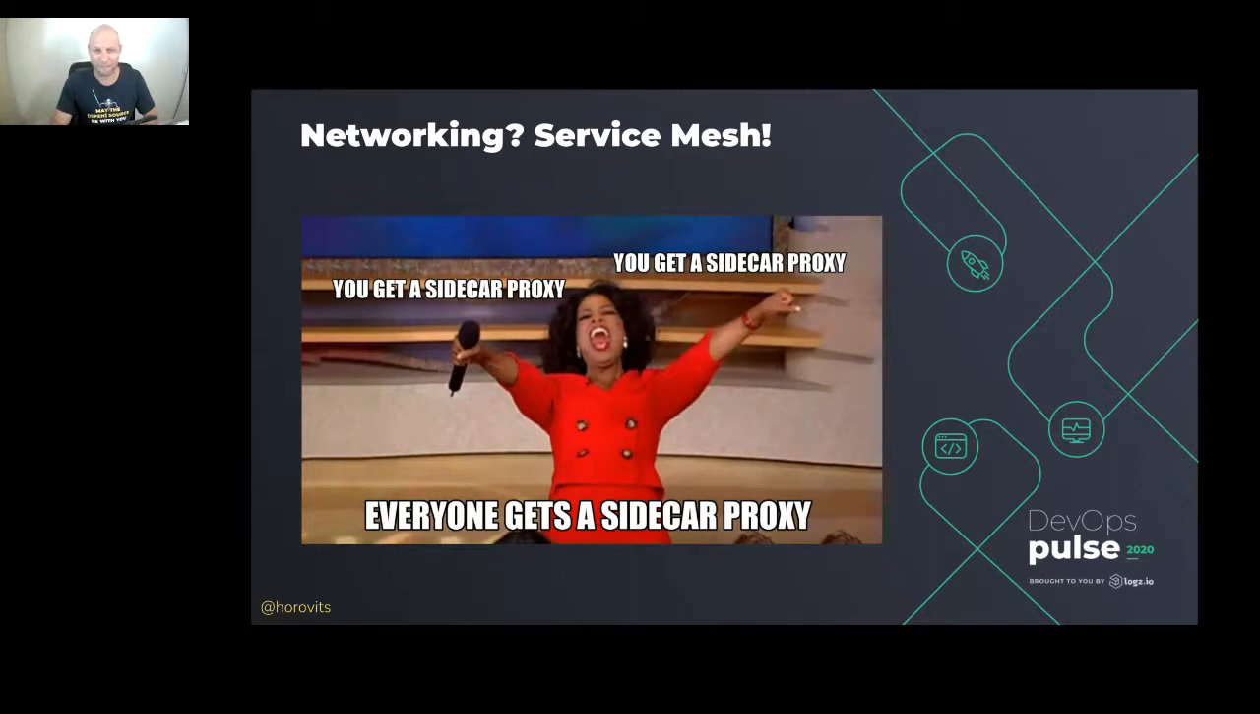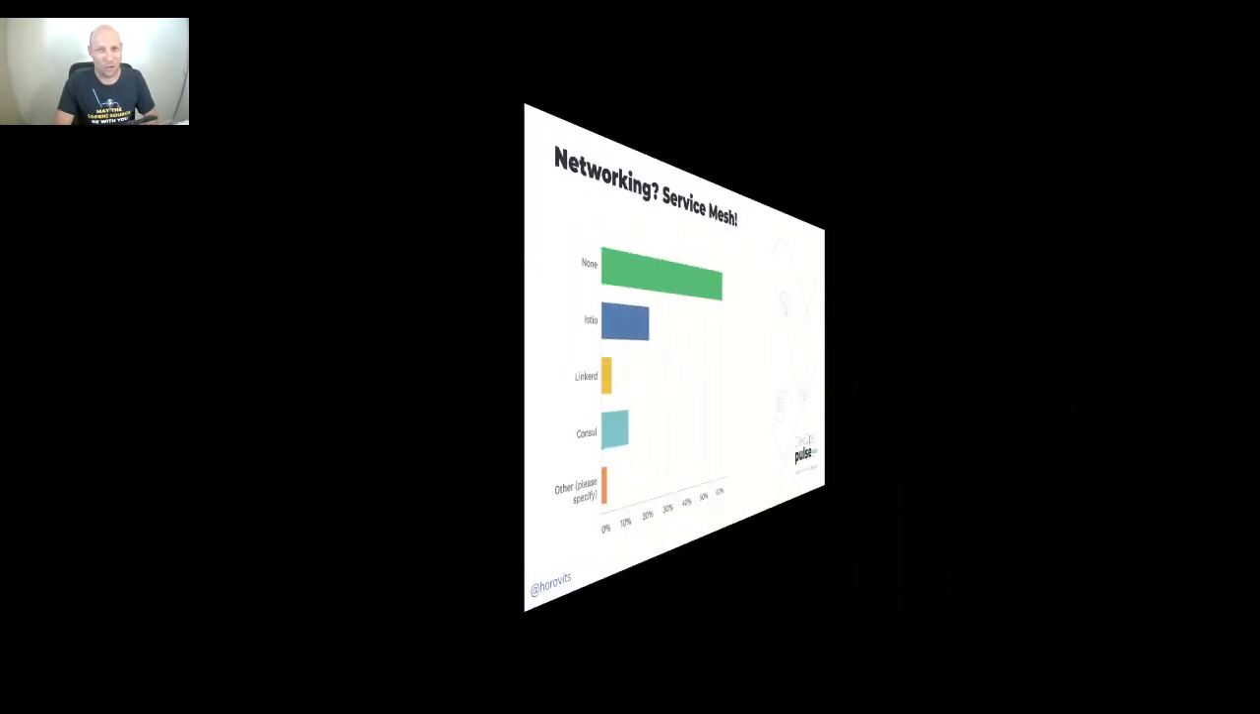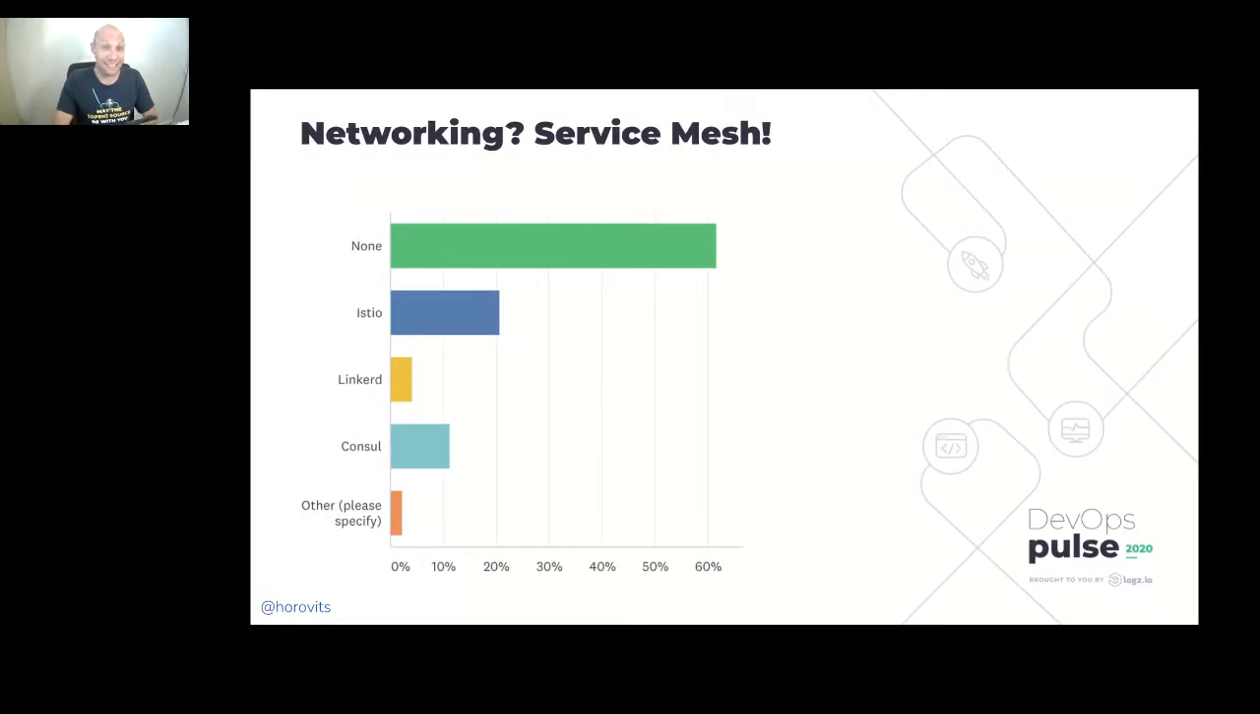What do you think? Just put the sidecar proxy and you're done. So not exactly. In fact, 62% still don't use any sort of service mesh. Of those who do use, we see Istio is the leading one at 20%. And again, an open source. So open source playing a key role here. Also following that is Consul, another open source. These are the leading solutions for service mesh and still growing very nicely. 20% is definitely impressive for Istio.